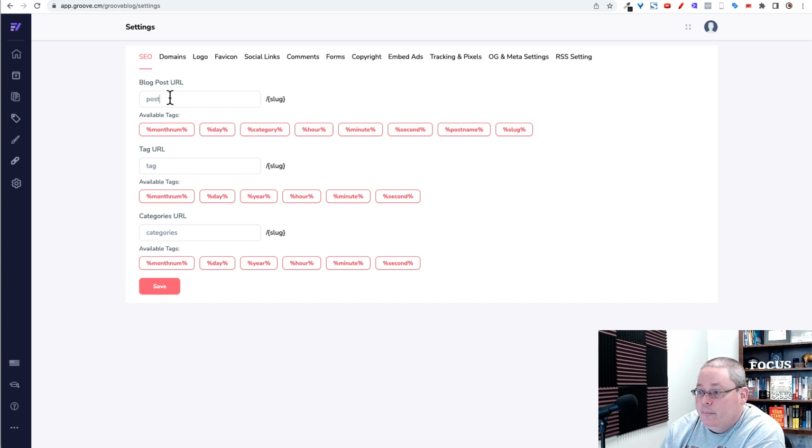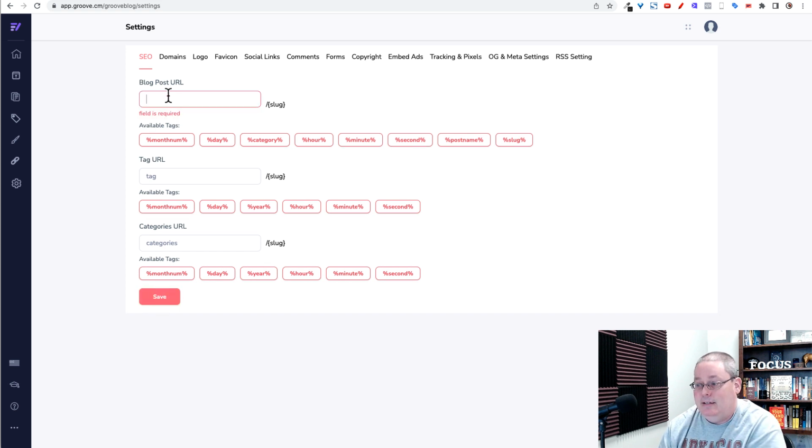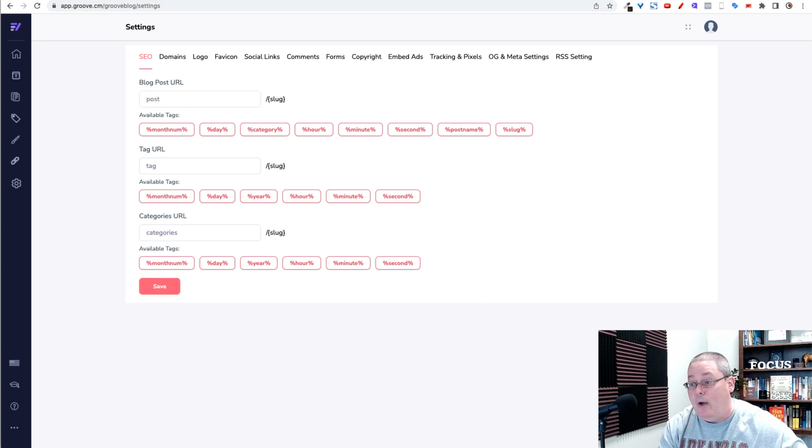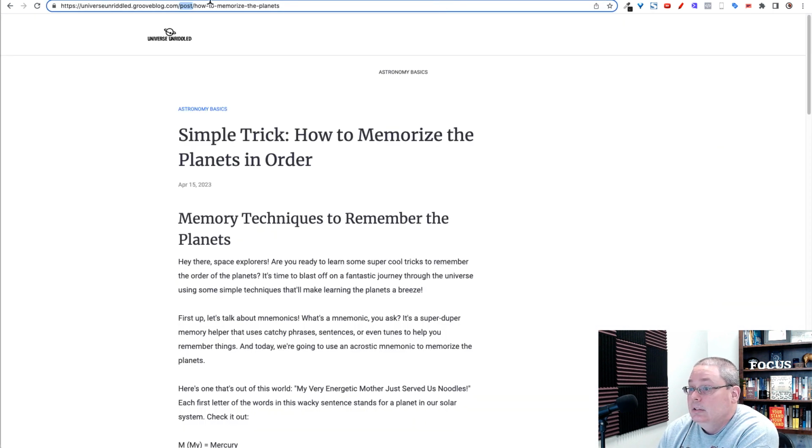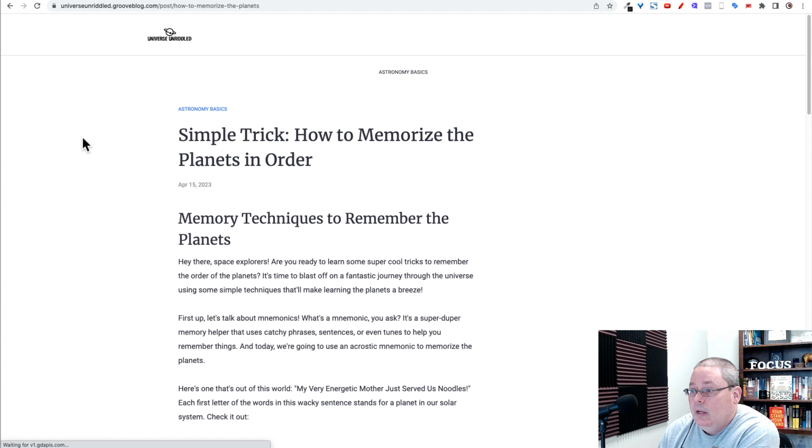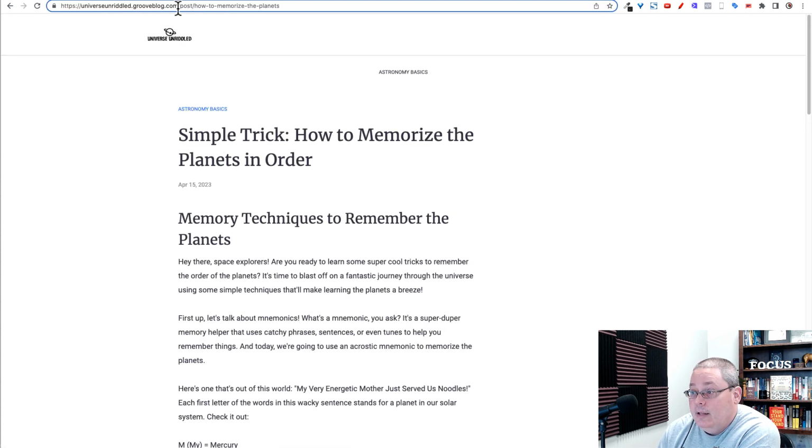So for example, if you get rid of this and you save this, see, it says it is required. So you have to put that in there, and that is what they have chosen. So we're going to go ahead, and I'll reload that just to make sure that works. We're going to just stick with it. And then basically all of our posts will be under post.